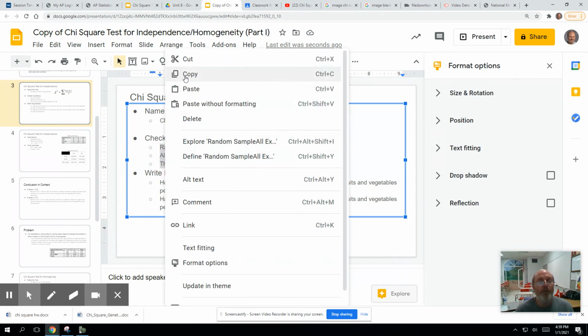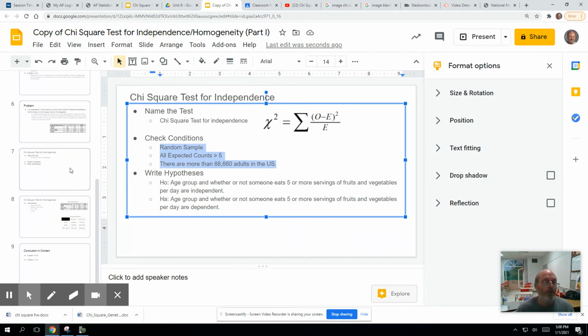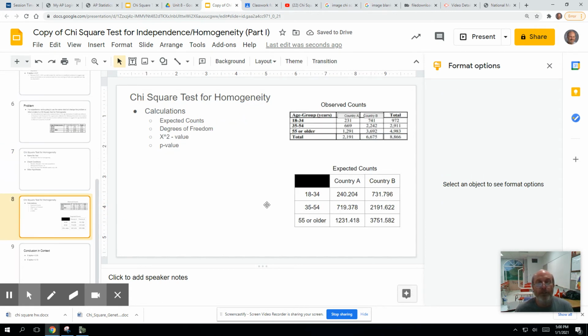Except, well, I better back up on that. The expected counts are going to end up being the same because we use the same matrix for both of them. But the conditions, all except for the random sample condition, are going to be the same. Random samples from both populations this time. Now, if we go to the next one, you'll see our expected counts are the same because the numbers were exactly the same. We calculate them the same way: column total times row total divided by total to get each cell. Since we count them the same way, all of our expected counts are greater than 5.